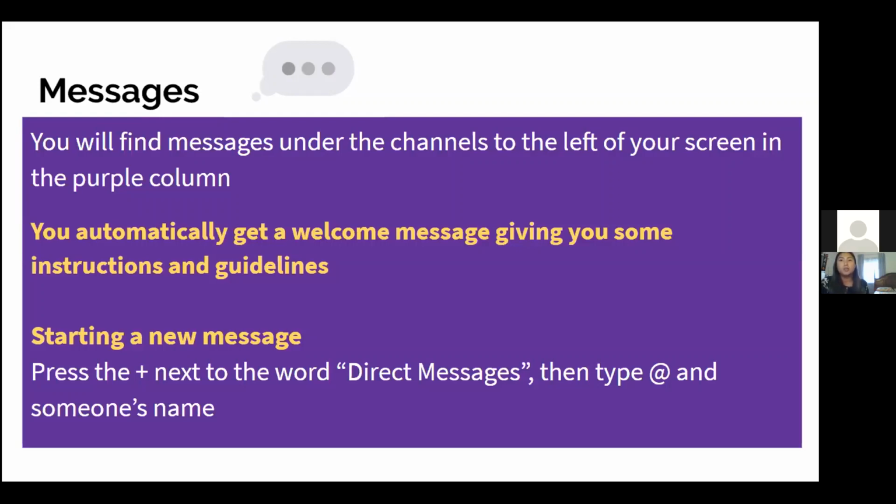So if this is someone that you talk to regularly or a conversation that you want to come back to, you can also mark this as a favorite by clicking the star at the top of the message too.